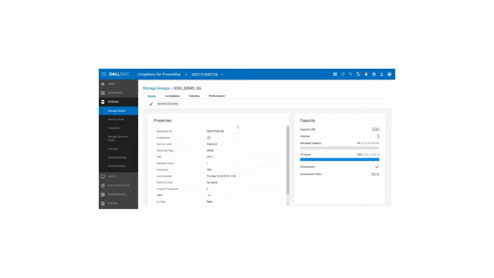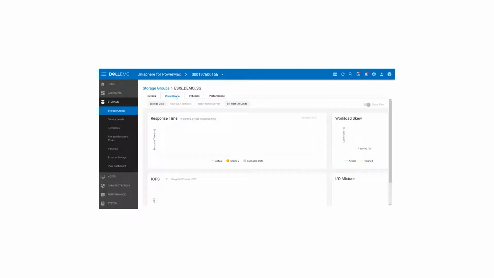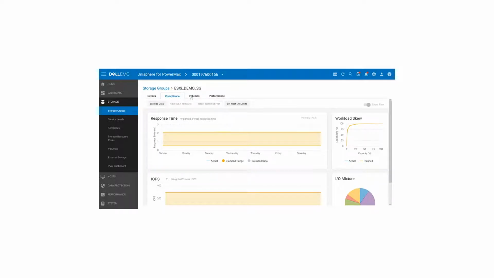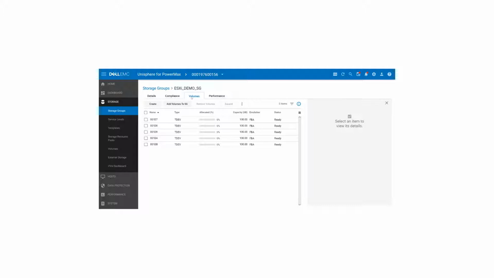So now we open the storage group and we see the details of it. The FA ports, the service level that we've assigned, we left it default for Diamond. The array that it's assigned to, and we can click through the different tabs to ensure that it's all in compliance or whatever compliance that we've selected. Here are the devices or the LUNs that were created, the volumes that were created and assigned to the host.